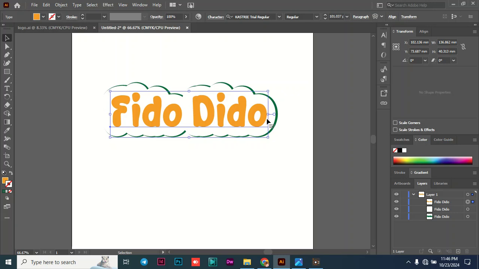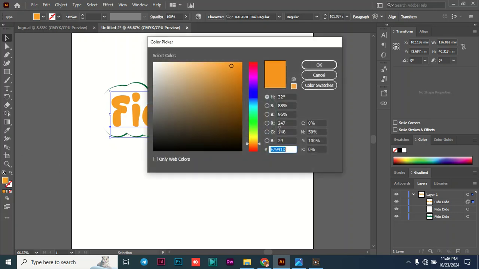We have the first one, which we have been concentrating on the fill color, and for the fill color we have been able to use orange. So this color is here. If you want to use the same color, you can see the color is here. It is F7941D. That is the color that I'm using for the fill color.